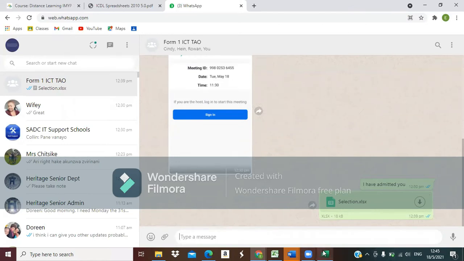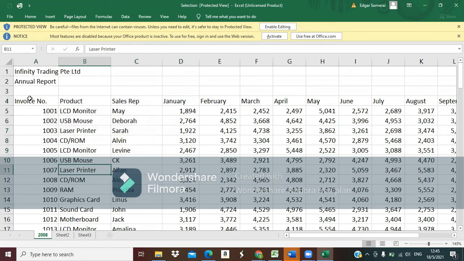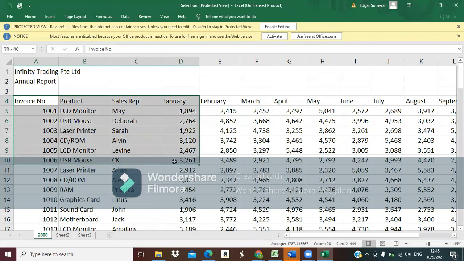So have you managed now to open this file on your laptop? Yes, sir, I have. Good. So what I want you to do now, all of you, I'm giving you 2 to 3 minutes to select the range of cells A4 to D10. And then when you've done that, please post your screenshots onto the WhatsApp group so that I can see if you are able to do that selection exercise. So I'll give you 3 minutes. Let me know if you need any help.